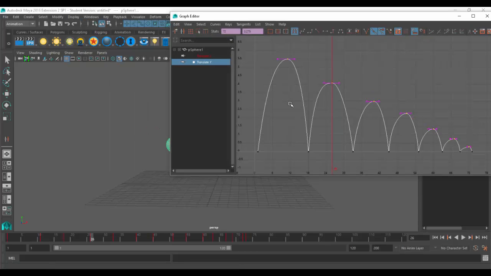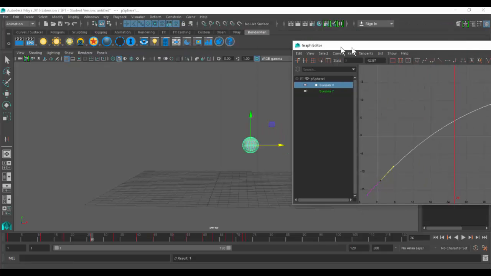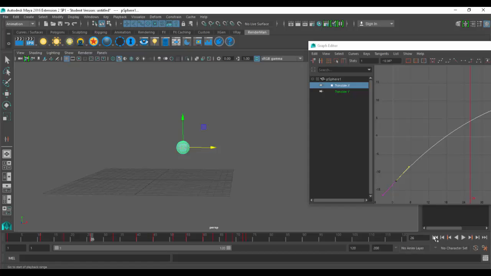I'm going to go back to my graph editor, click on just Translate X, and just change this curve. It's not rolling yet. There we go. So you can see how the ball kind of like launches on that first hit. Boom.